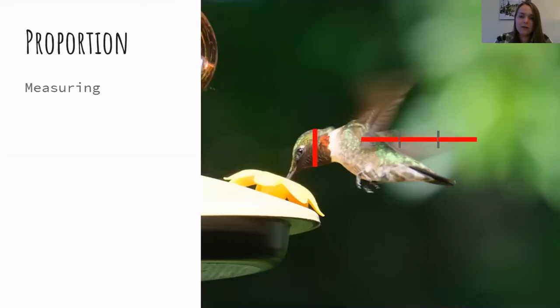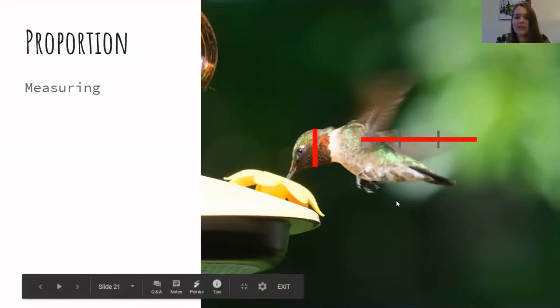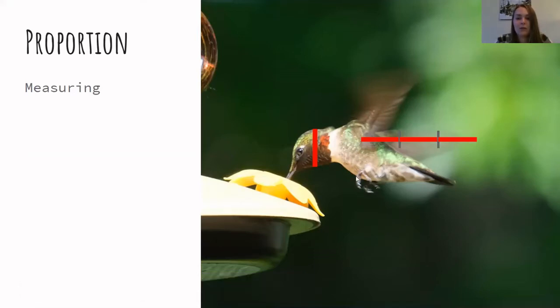Oh, sorry. Okay, and the last measurement I did was the wing length. So again, that measurement that we used for the height, I'm going to go from there. And I found that the wing was 3 head widths long. And it starts just above the center of the head. Okay?